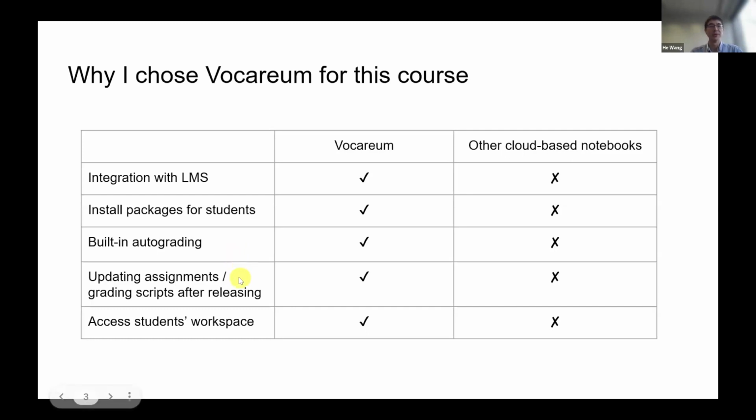And the fourth one is a feature I found out about during the semester and find very helpful, which is that after you release the assignment, as an instructor, you can update the grading scripts. For all my assignments, I use auto-grading, so that will provide real-time feedback to students.